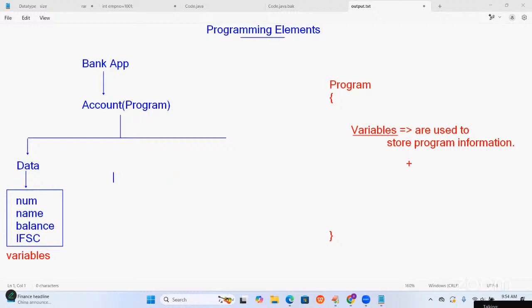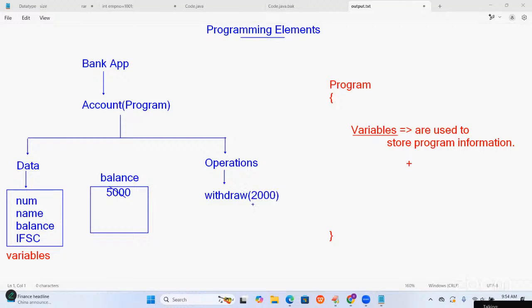Second one is, for example, in my account, balance is there. Just consider 5,000 balance is there. When will the balance change? Whenever I do some operations on this. Here, if I withdraw some amount from my account, 2,000 rupees I withdraw.